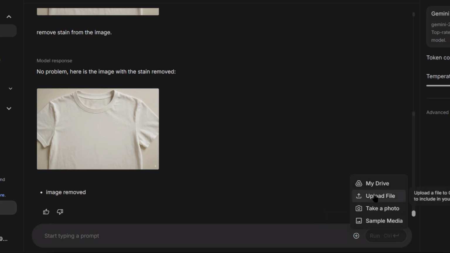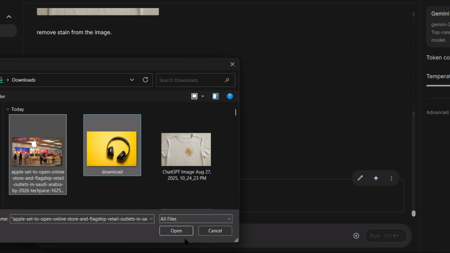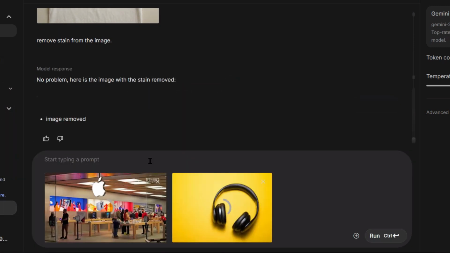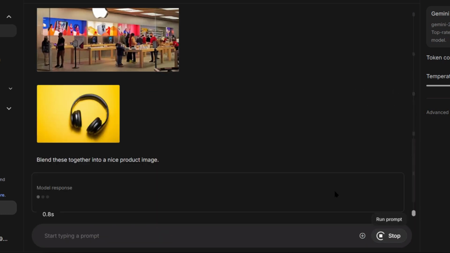Start thinking about how this fits into your business or content creation workflow. Don't just play with it for fun. Think strategically about how professional level image generation and editing can give you an advantage. Maybe you're creating social media content and you need consistent visuals. Maybe you're building a website and you need custom graphics. Maybe you're launching a product and you need marketing materials. Whatever your use case, this tool can probably help you do it better, faster, and cheaper than traditional methods.